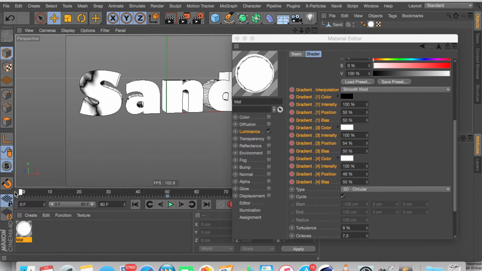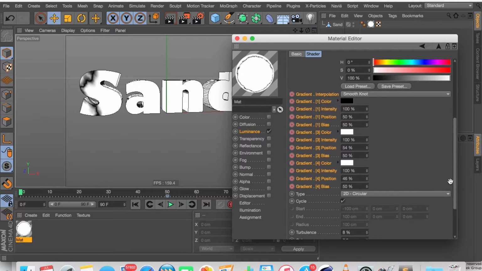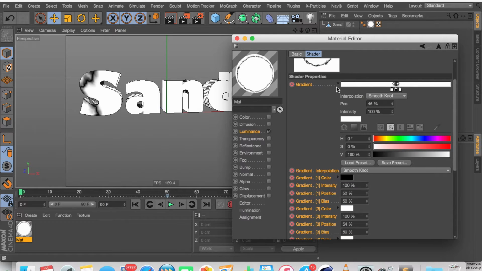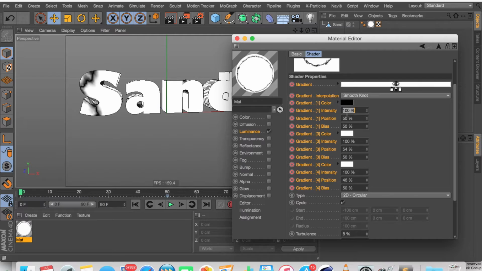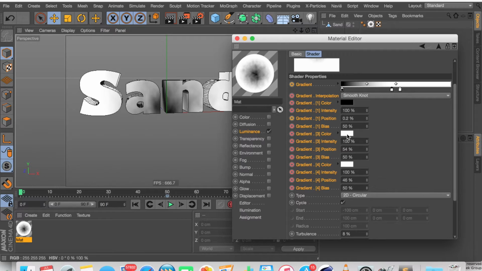Now go to frame 0. Make the black one position 0.2, and the white one, this one should be 0, and the last one should be 0.4. Hit keyframe.